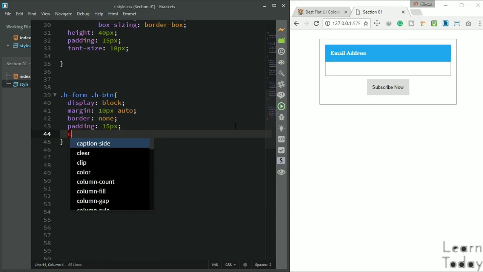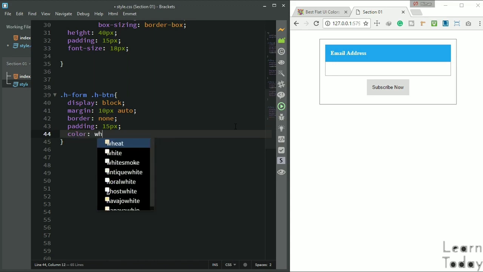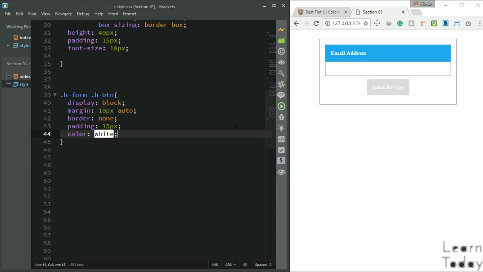No, I'm going to leave it. Okay, let me set the color to white, and we'll do some advanced buttons and forms in upcoming lectures, don't worry guys. Okay, first let's go with some beginner basic styling.